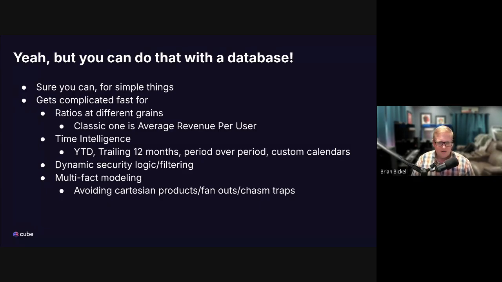Things like dynamic security logic or filtering are much easier in a semantic layer because of the query rewriting capability. And then obviously multi-fact modeling. The classic problem here is doing it in a way that you avoid Cartesian products, fan outs, chasm traps, all those obnoxious things that can happen to you.